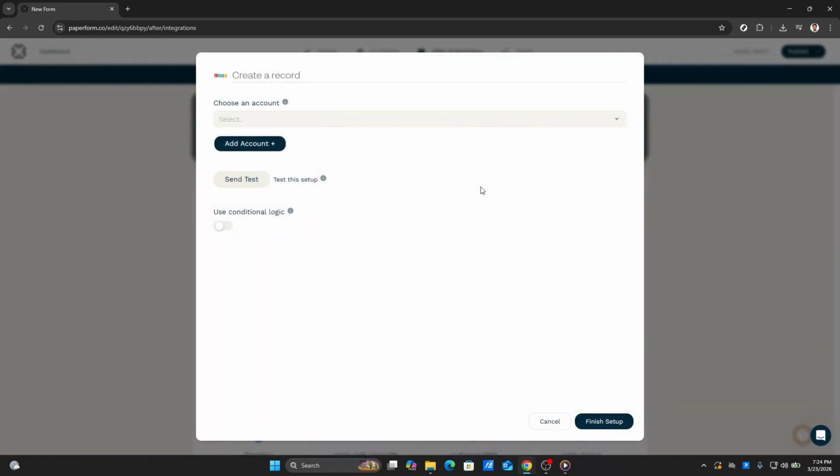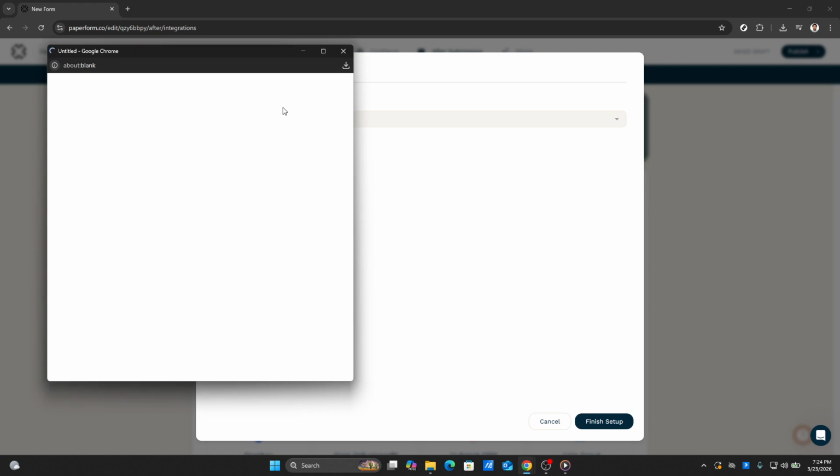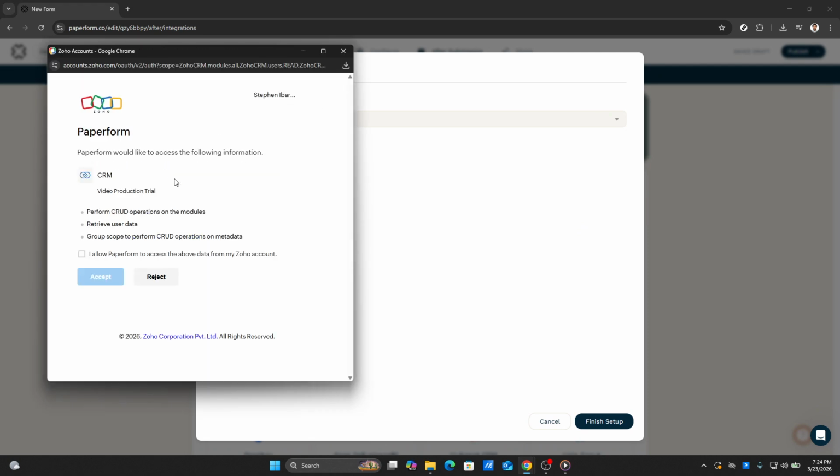At this point, you've navigated to the exact place where the Paperform to Zoho CRM connection is handled. From here, you can continue the configuration when you're ready. A quick tip before you move on later. Decide which fields are essential in Zoho and make note of any required CRM fields, so your data flows smoothly without errors.